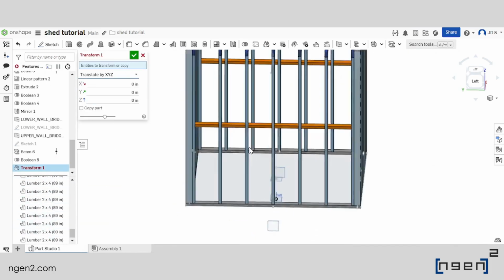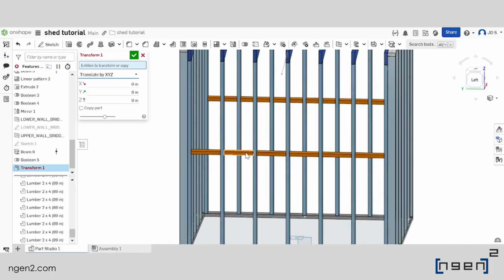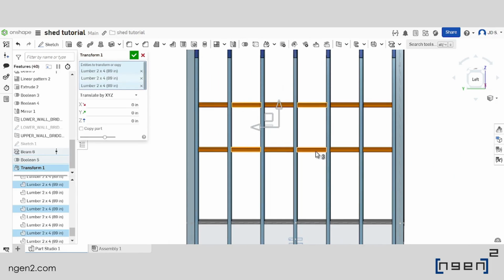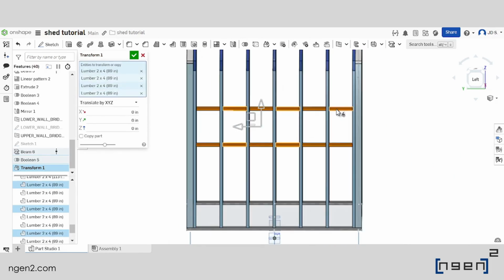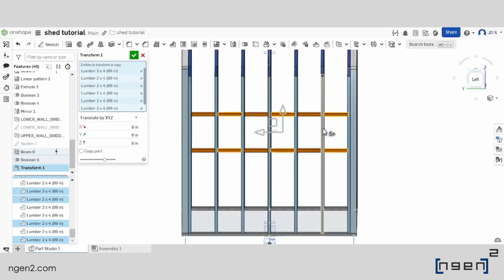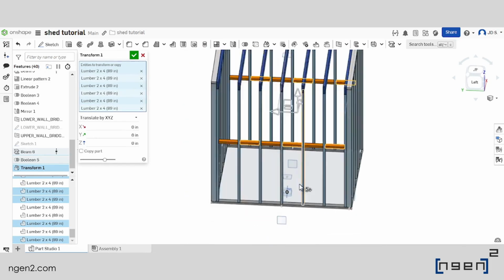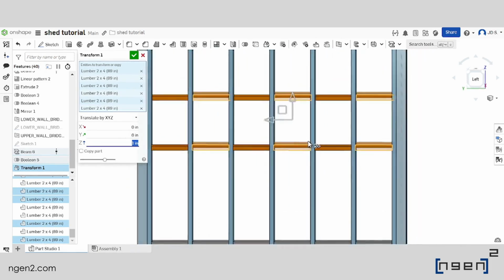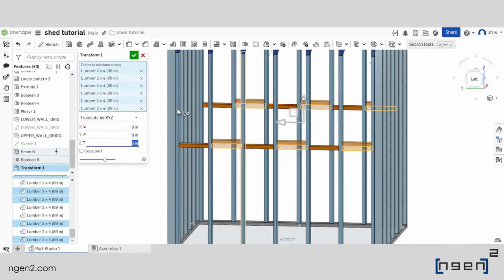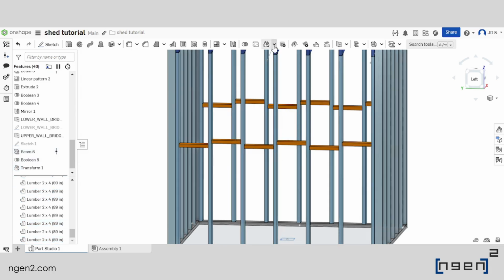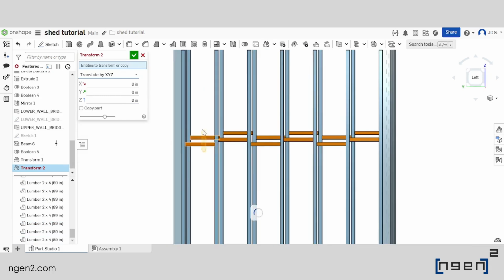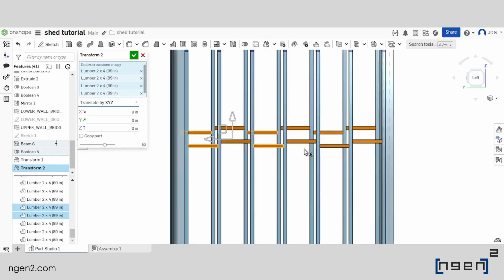Finally, for the bridging, we will use the transform feature to stagger them. We will move one set up 2 inches and move the other set down 2 inches.